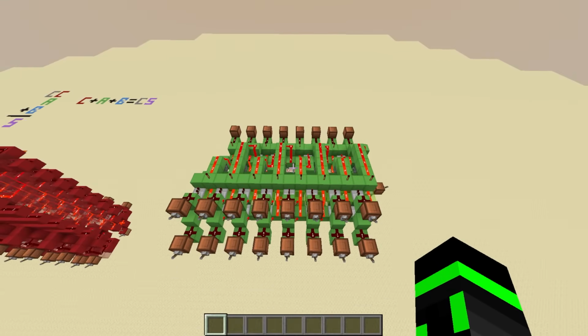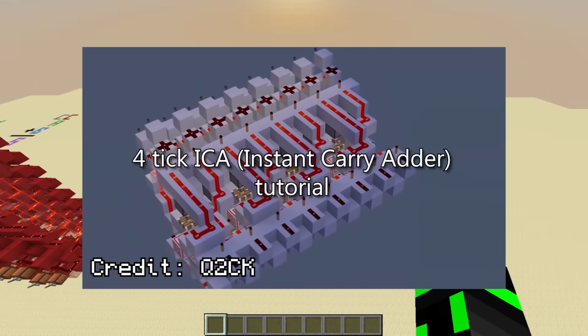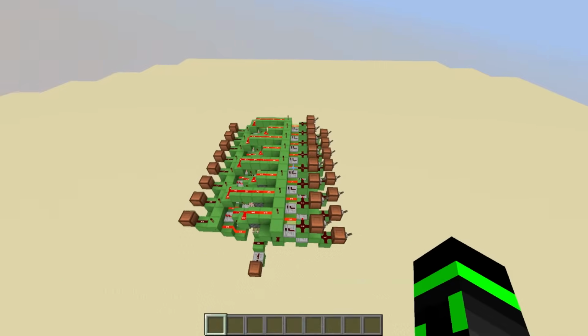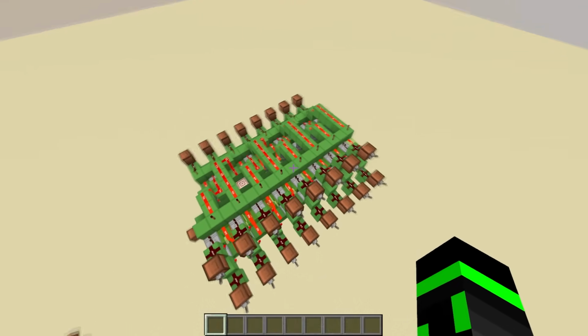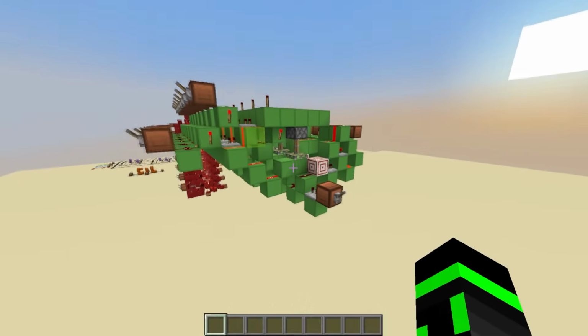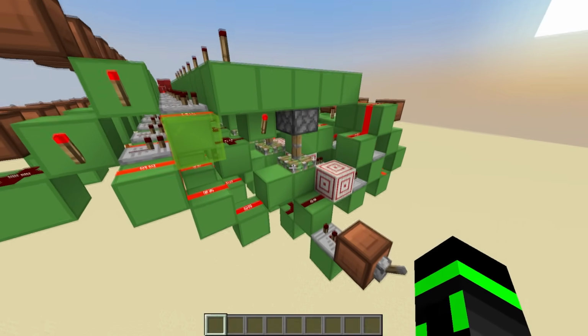Another type of redstone-specific adder is called an instant carry adder. These were also really common in the early days. This is an 8-bit instant carry adder made by Q2CK. It has a speed of 4 ticks, and this time the inputs and outputs are horizontal. The redstone mechanic being abused here is pistons blocking signals.